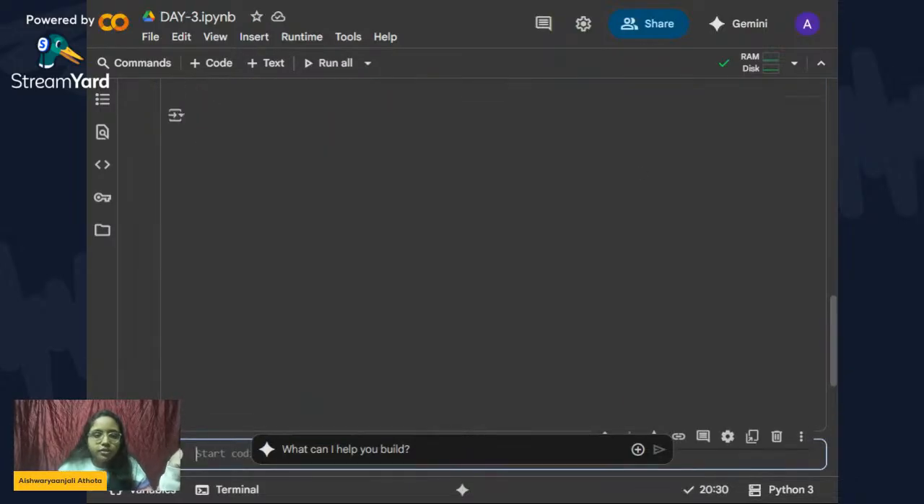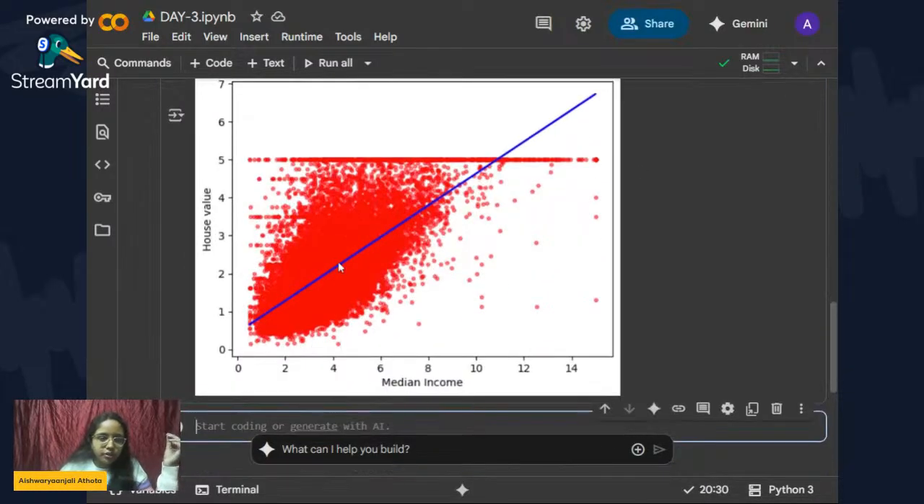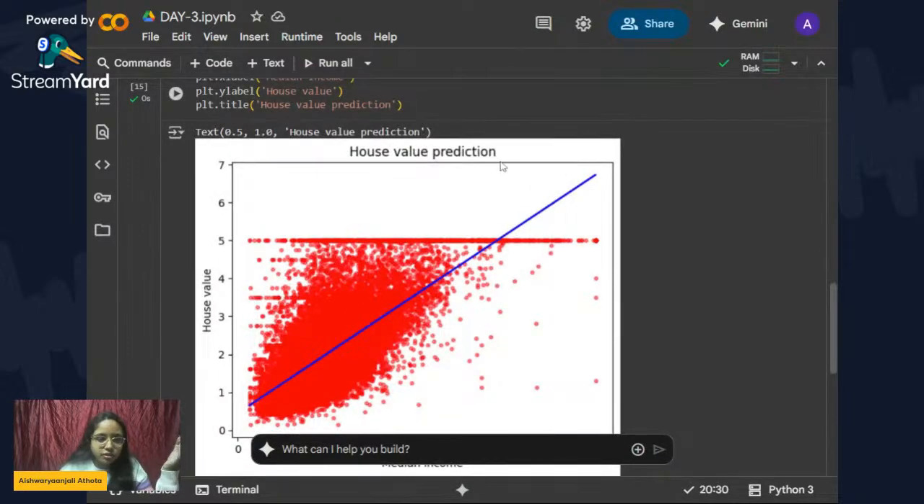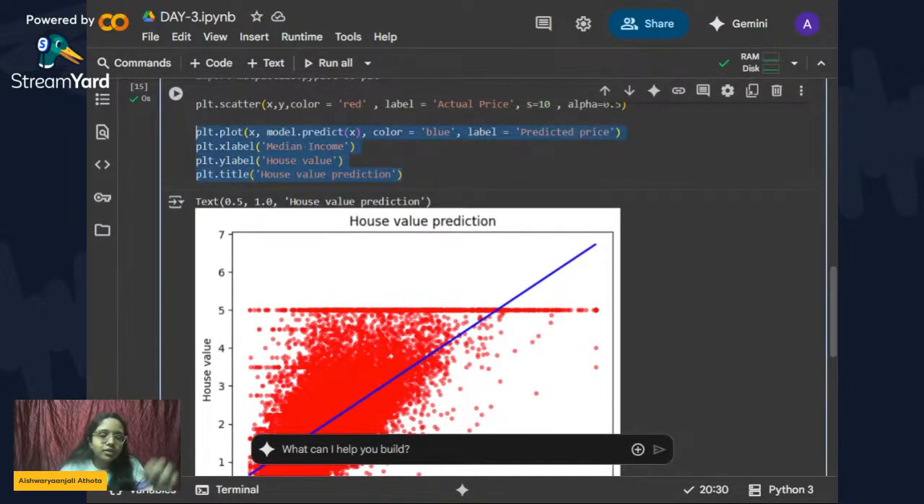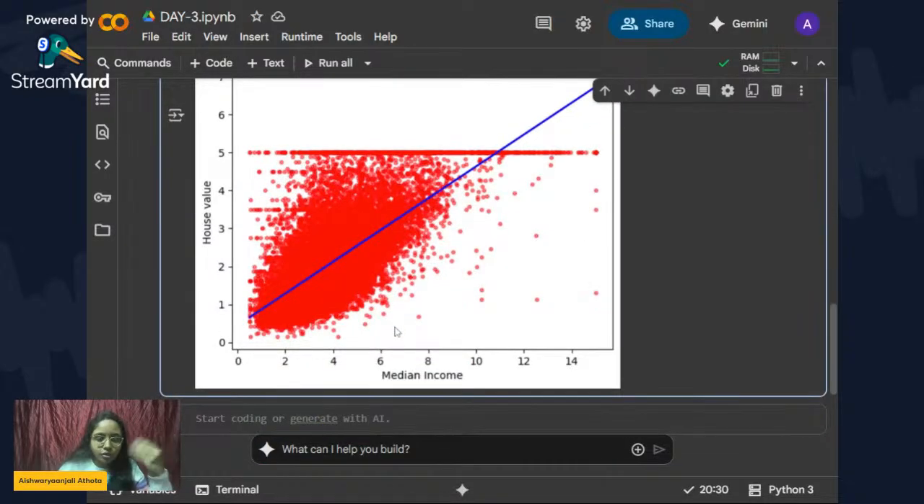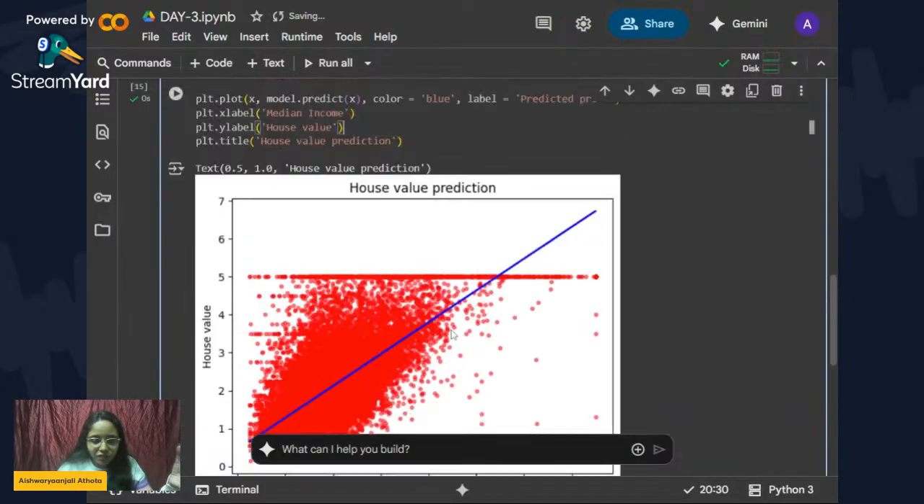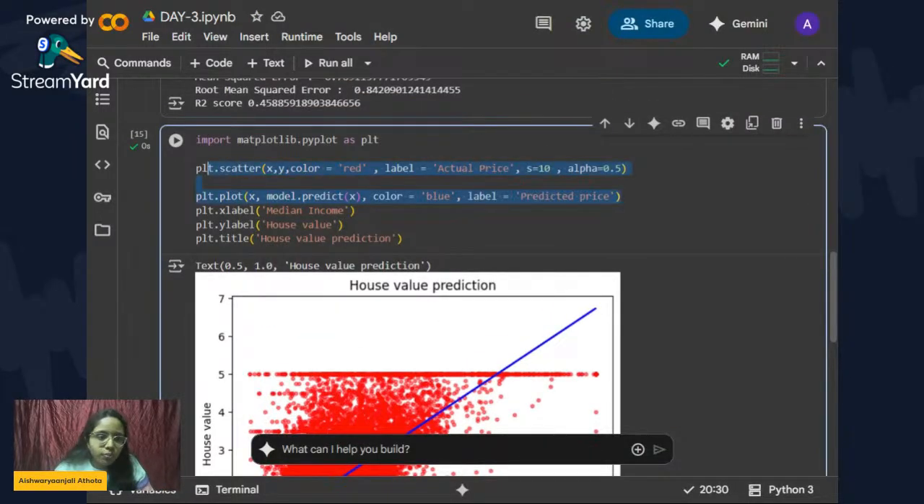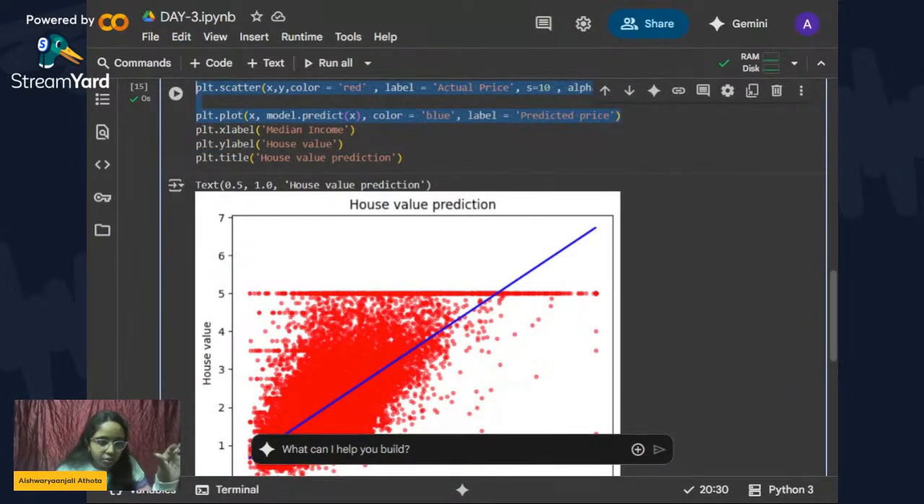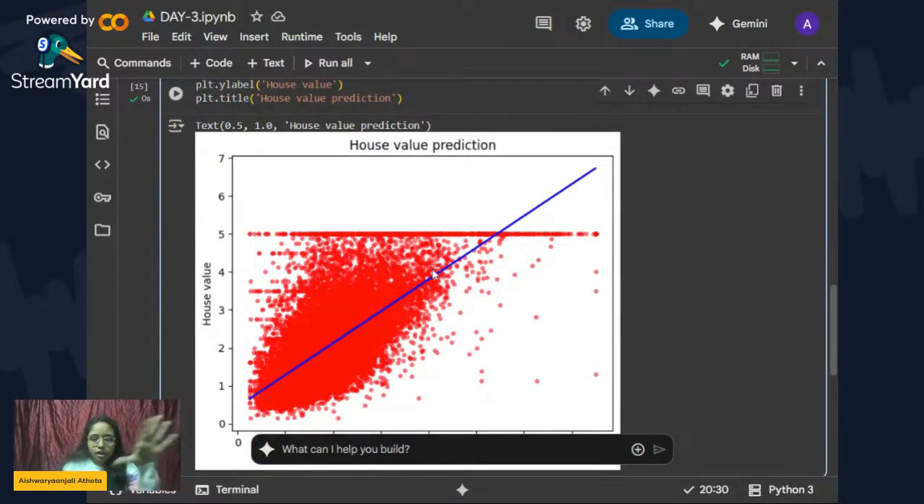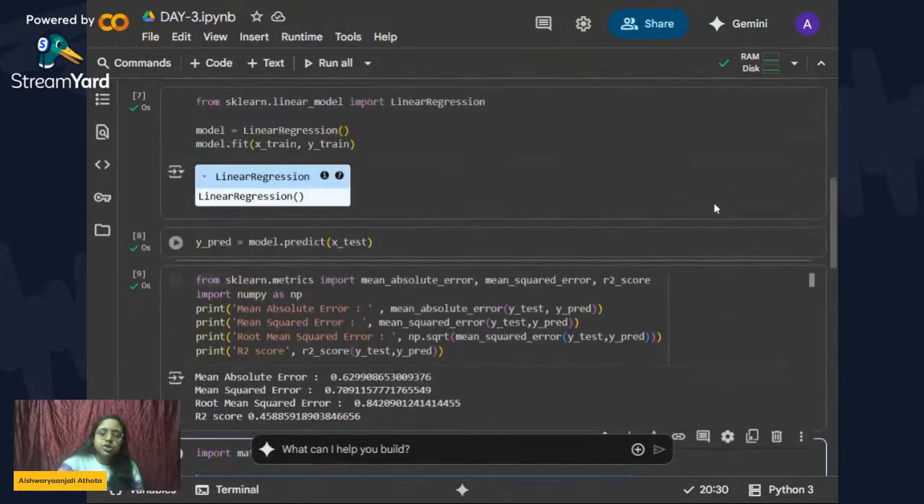There are so many other things also. You can see here the median income and house value. There are even others like X limit, Y limit, etc., where you can adjust the graph to your preference. But the main things are these two for plotting. Scatter is for the dots part, and plot is for plotting the relationship here. So as you can see, this is how the model predicted. This is how you can build a simple linear regression model.